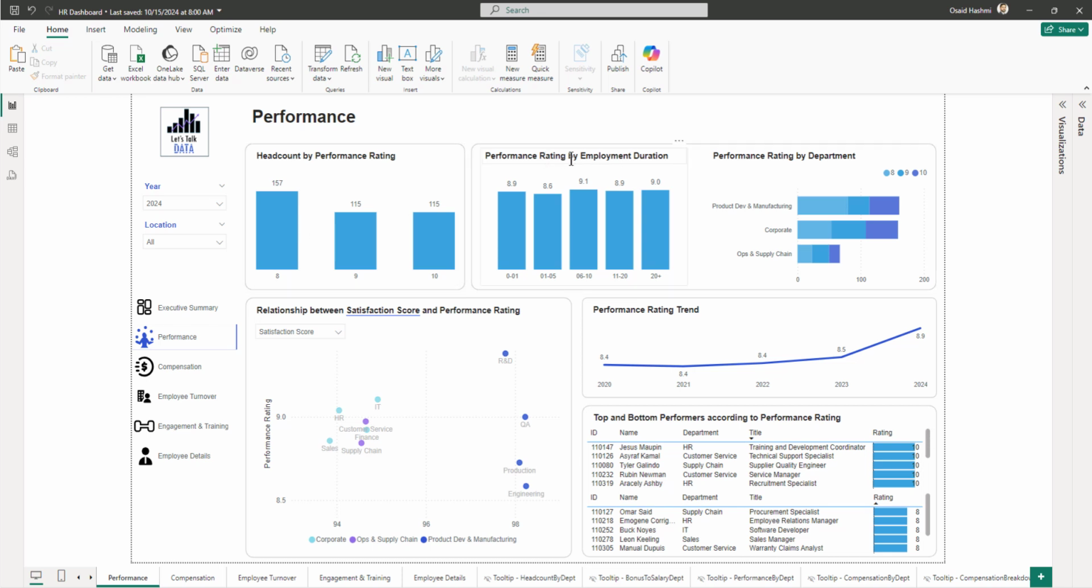The second one is the performance rating by employment duration. This visual helps the user understand if there is any relationship between the performance rating and the number of years spent in the company. There are a lot of different numbers in the years, so we have created groups of the years, that is from 0 to 1 year, 1 to 5 years, and so on. This helps us minimize the number of columns in the visual and make it look cleaner.